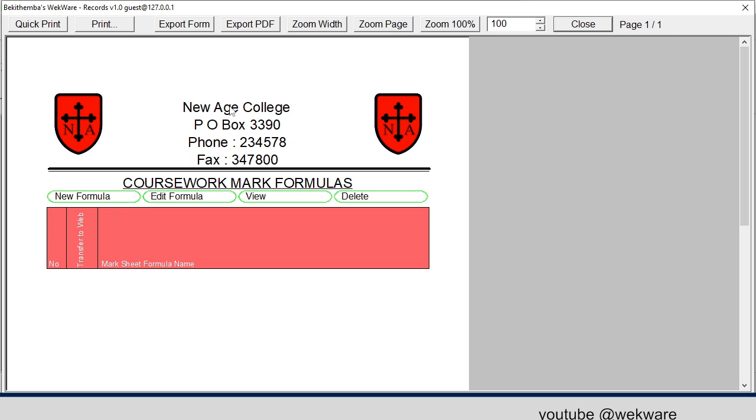So here we'll be having 3 stages. The first stage, we'll set up the coursework mark formulas. The second stage, we'll set up the coursework mark headings. And the final stage, we'll set up what's called a coursework mark map, which will map different subjects to pick the particular formula and heading they will use.